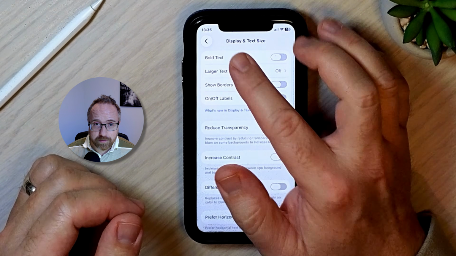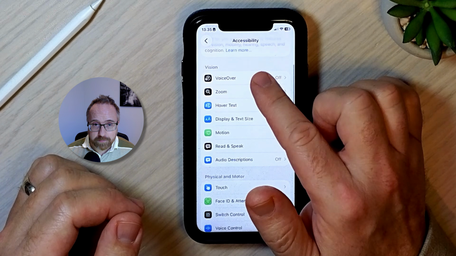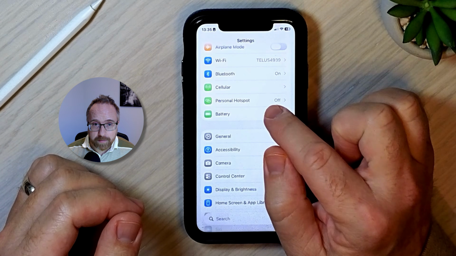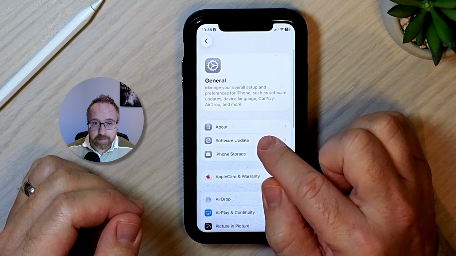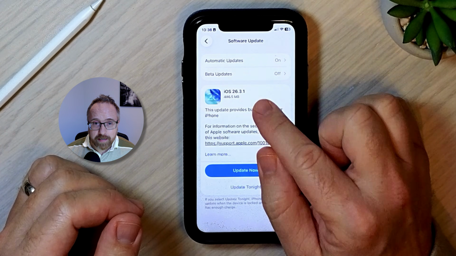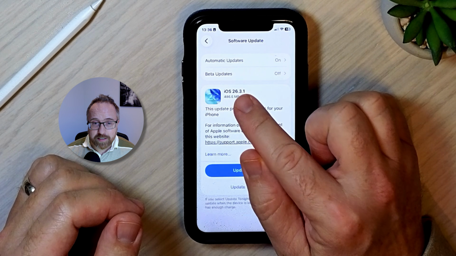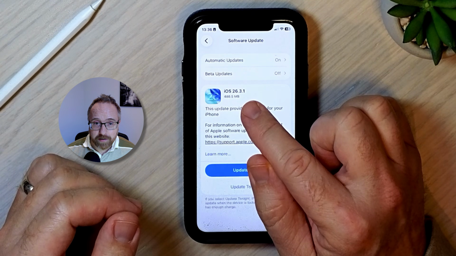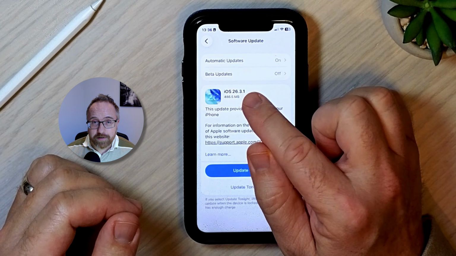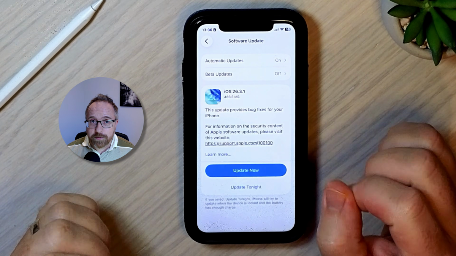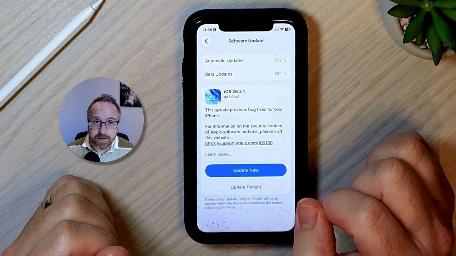If that doesn't work, we need to update your iOS. So let's go back to the main area for the settings, then go to General, then go to Software Update, and I believe it is iOS 26.2 that has the bug. So if you have 26.2, you need to upgrade to a different version. So hopefully one of those things fixes the white border around icons issue for you.